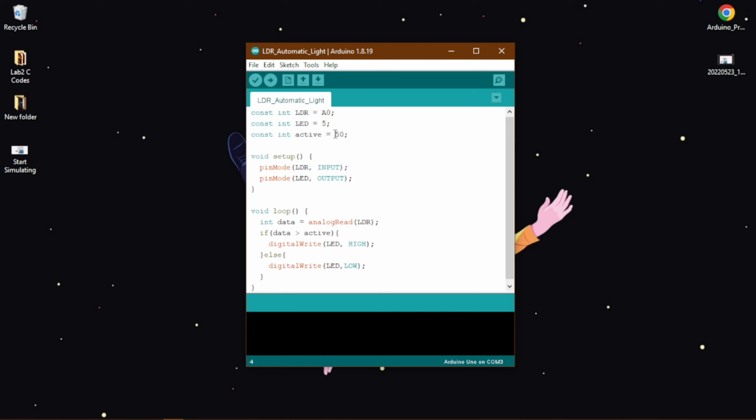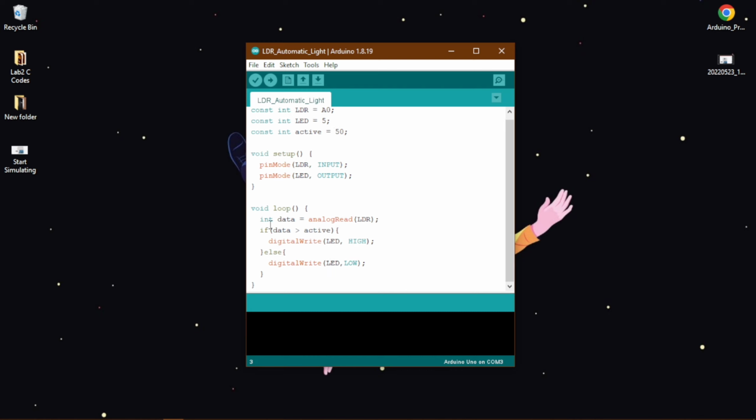This threshold detects how much light the LDR is detecting, and converts it into a number. So if the LDR is detecting the number 50, then based on this code it will decide if the light should get turned on or if it should just keep off. So we will see that in here.